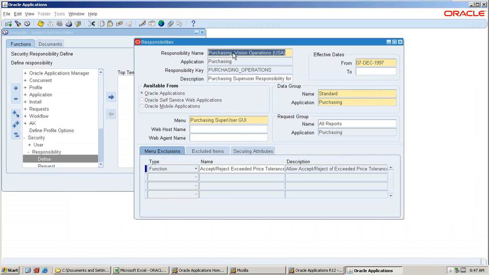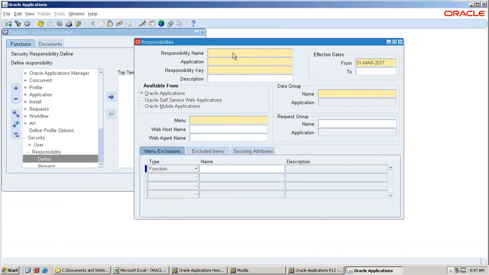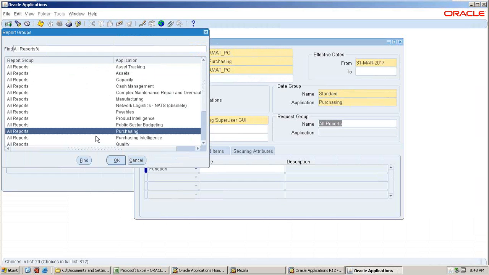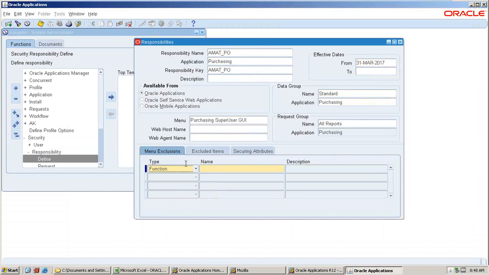Then I press Control plus down arrow. Here I am giving amat underscore po and then Shift F5. Then you can copy the record with Shift F5. There is no need to remember all these things; we can use the standard responsibility and create it for our client. Here, under all reports, there are different applications. We need to select the concerned one, our application, purchasing. Click on OK, then save it.